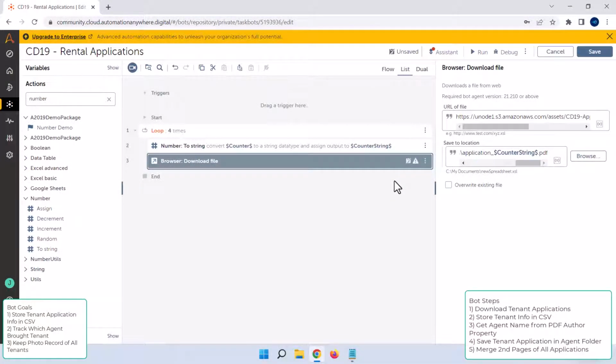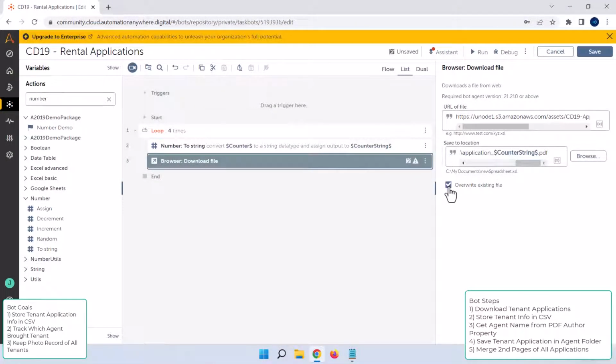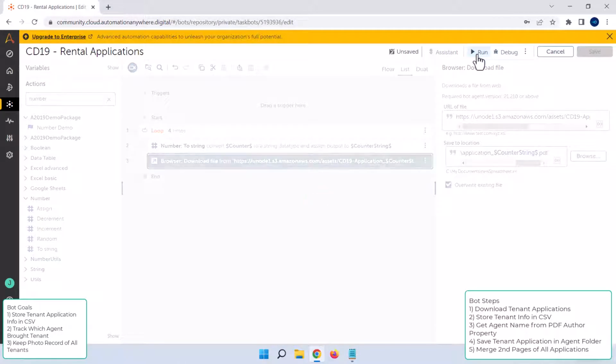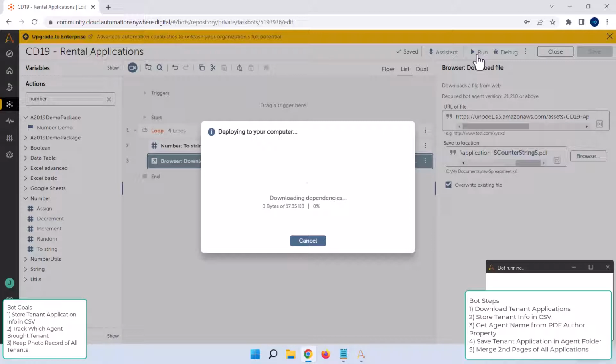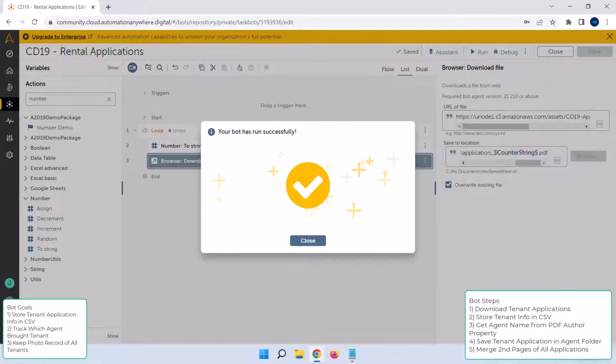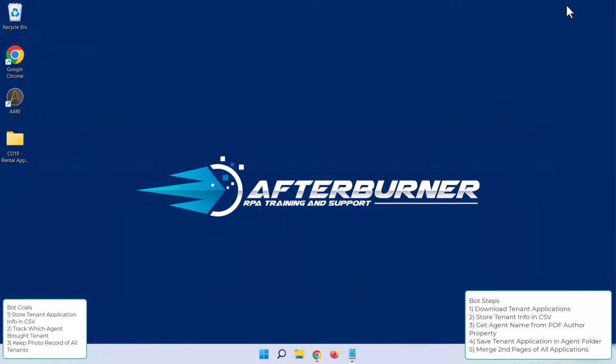Also, let's check the Overwrite Existing File box so that we won't have issues if we run this bot multiple times. Let's run the bot now so that we have access to these PDF files. Once the bot's done, the PDF file should be in your CD19-Rental Applications folder.